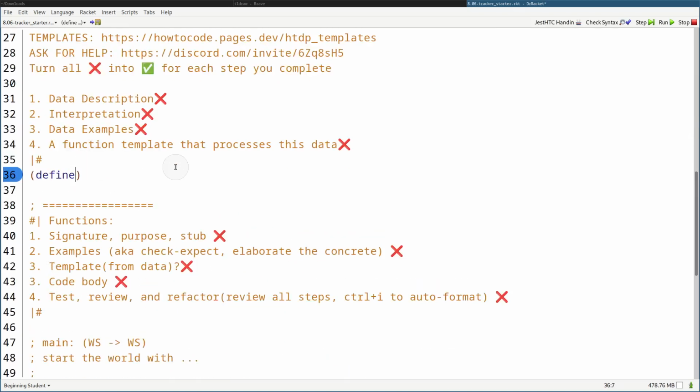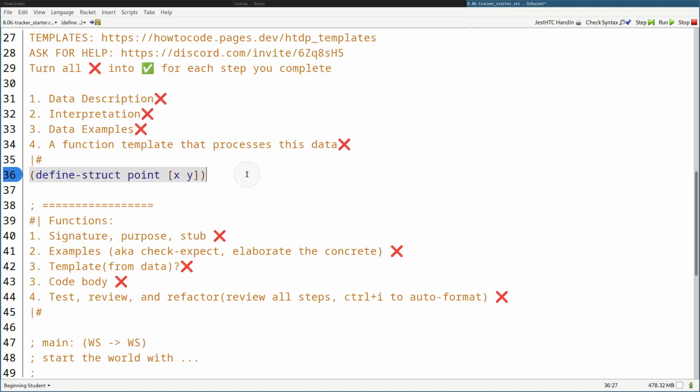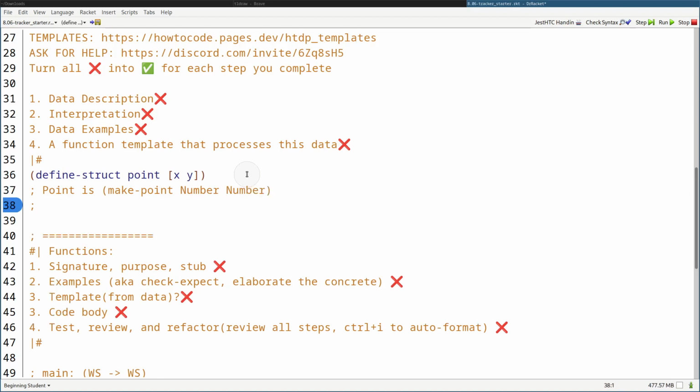It's going to be define struct, the name of the structure, and then the components. So in this case, the mouse coordinate is a point that has an X and a Y position, right? So it's going to have an X and a Y, and a point is make point of any number. So let's see, number, right? Points can be negative. I guess in this problem, they're never going to be negative, but actually, they can. So we're just going to leave it as number. You can make it a natural if you want.